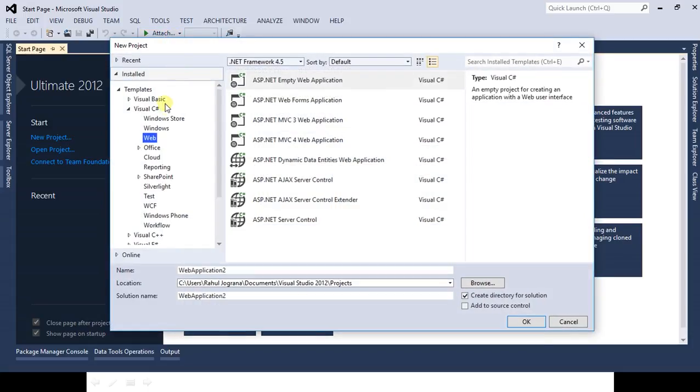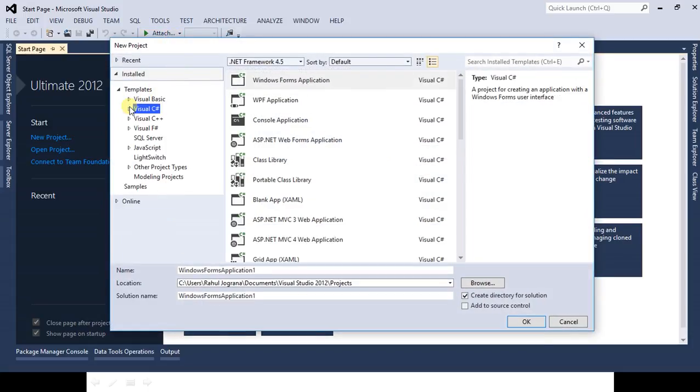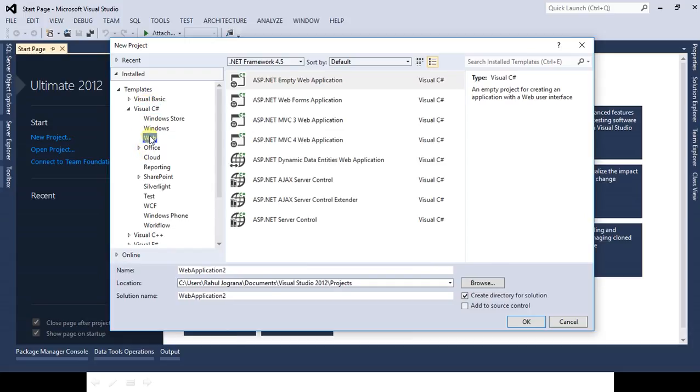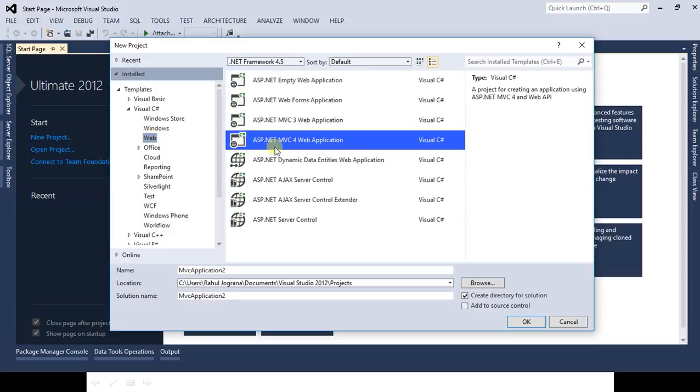Within the new dialog box, you can choose the language which you want to use in your MVC application. I am using Visual C#. You can use either Visual Basic, F#, or C++. I am selecting Web, MVC4 Web Application, and selecting .NET Framework 4.5.